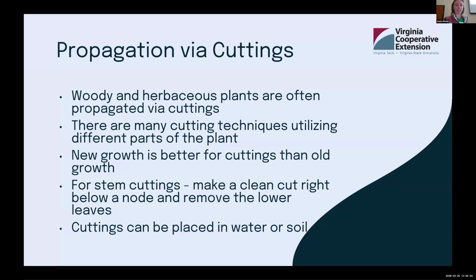There are many different kinds of cutting techniques utilizing different parts of the plant. So there are stem cuttings, leaf cuttings, root cuttings, and all of those ways to cut and propagate a plant just use the different plant parts. Within those techniques, there are also several methods of each technique. So while you're taking a stem cutting, you can take a tip cutting, a medial cutting, a cane cutting, a single eye cutting, a double eye cutting, and a heel cutting. Those are all different cutting techniques to use just with this propagation method.